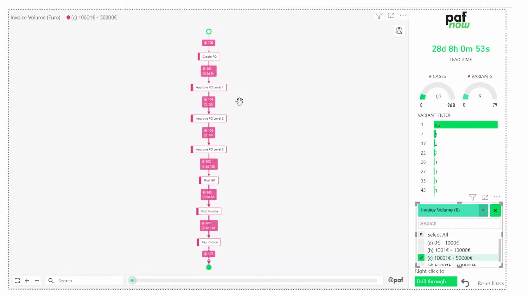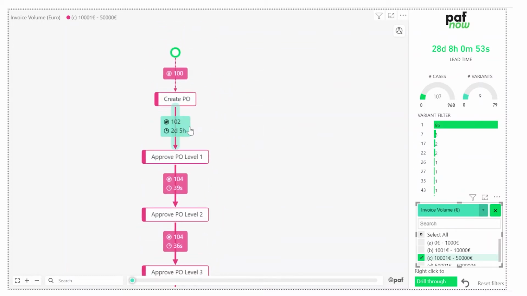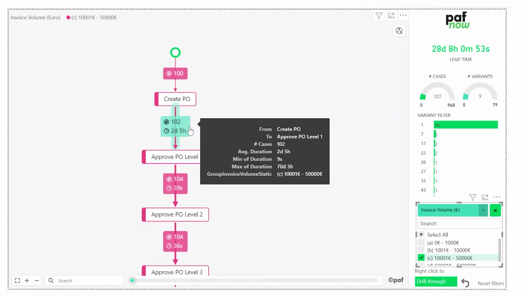When I hover over the edge again, we have even more information in the tooltip. We see that the average duration is 2 days and 5 hours, but we also see that the minimum duration is 9 seconds and the maximum duration is 70 days and 3 hours. Now I would wonder if there are several cases that have this maximum, or is it just a couple of outliers? How are those cases distributed? How can I find out why this happened?